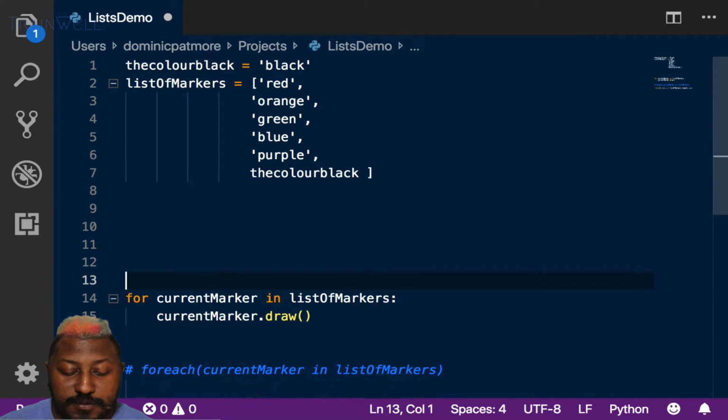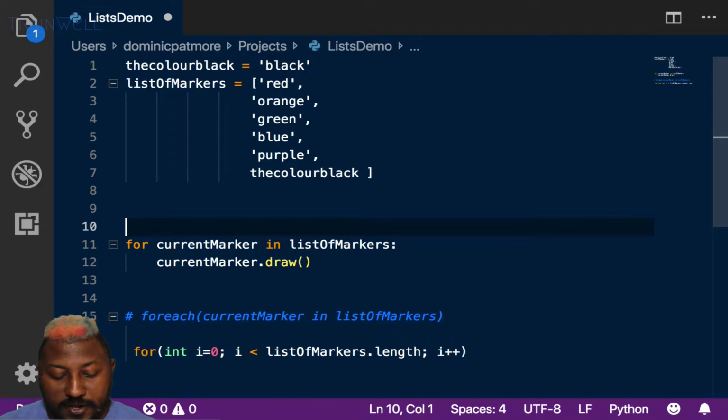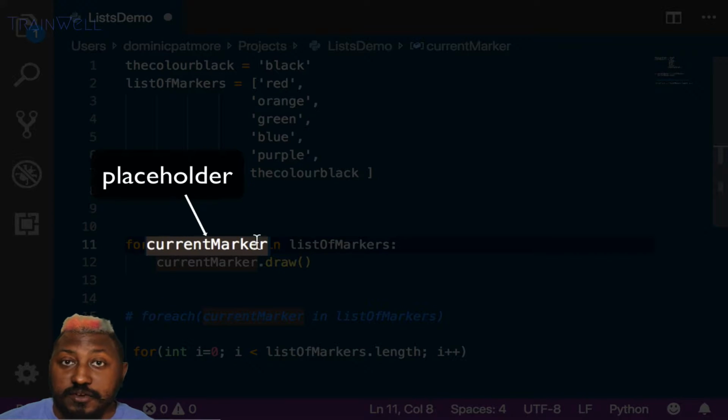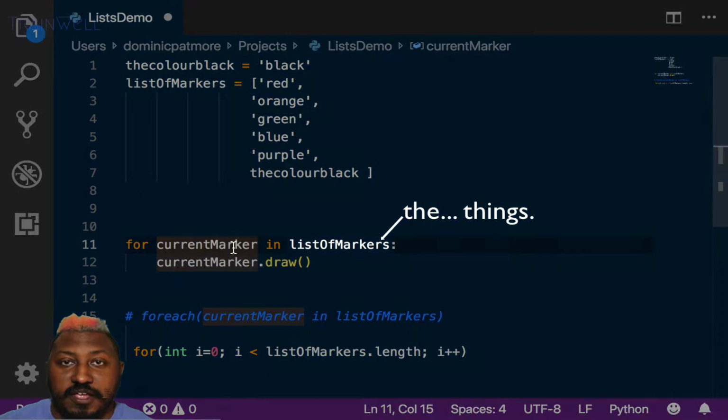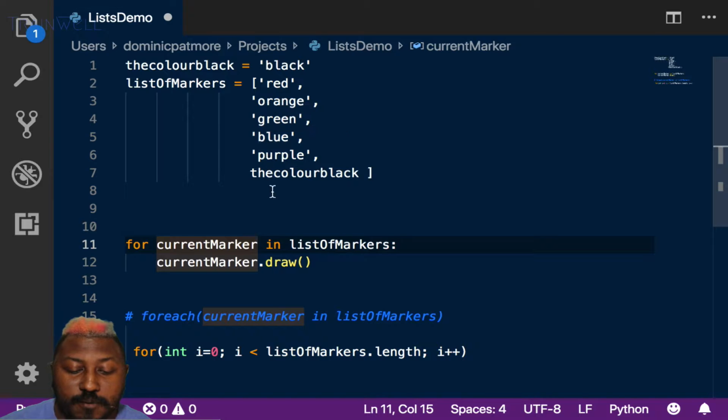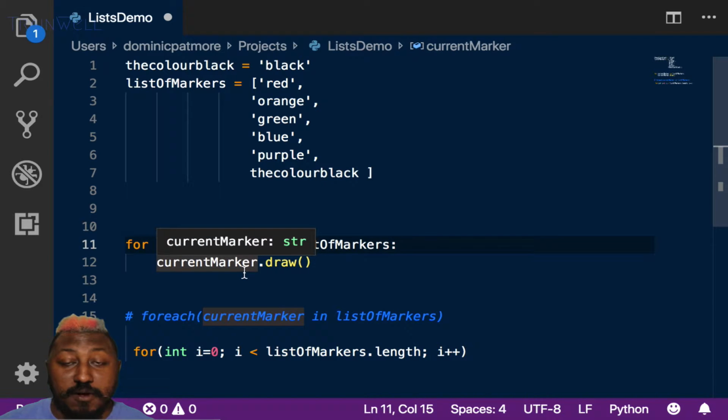So I've got a couple examples of for loops here, which I made earlier. And just going to bring this up. So a for loop usually has the word for in it, and it has a placeholder, so the current thing that you're dealing with, and then the list of other things that you want to work through. So here I have the current marker, which is going to be the current marker that I'm using inside my list of markers, the list of markers I have up there. And then inside my for loop, I'm telling it what it should do. So here I'm saying the current marker, it should draw.